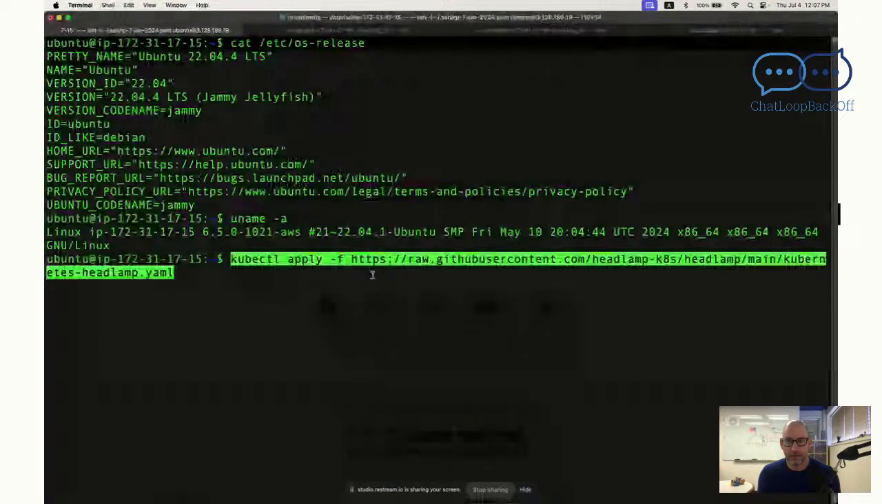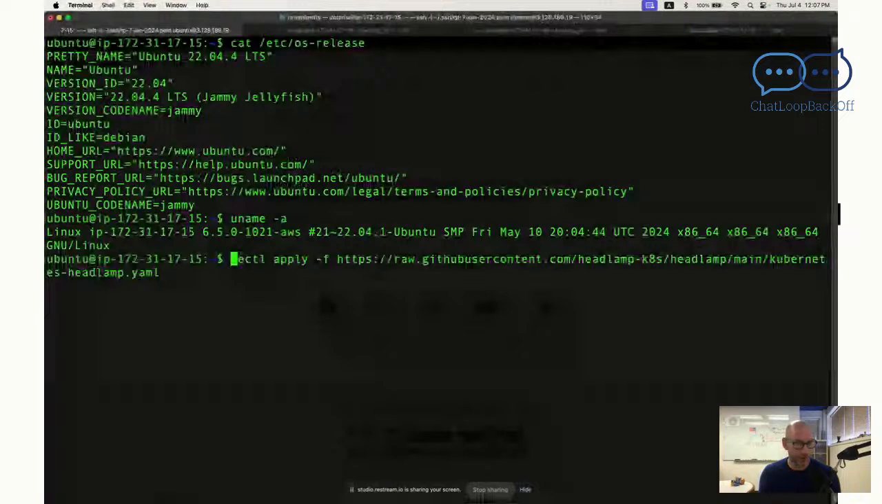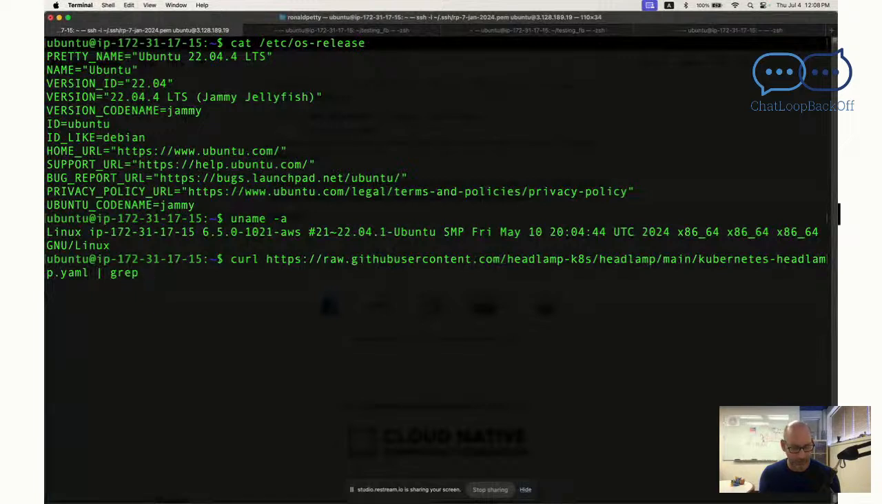Never run anything you download off the internet, even if it's going to go into a container in a pod. So let's just take a look at the kinds of things this has in it. One thing I like to do before I do anything is just see what constitutes the components, at least at a Kubernetes resource level.